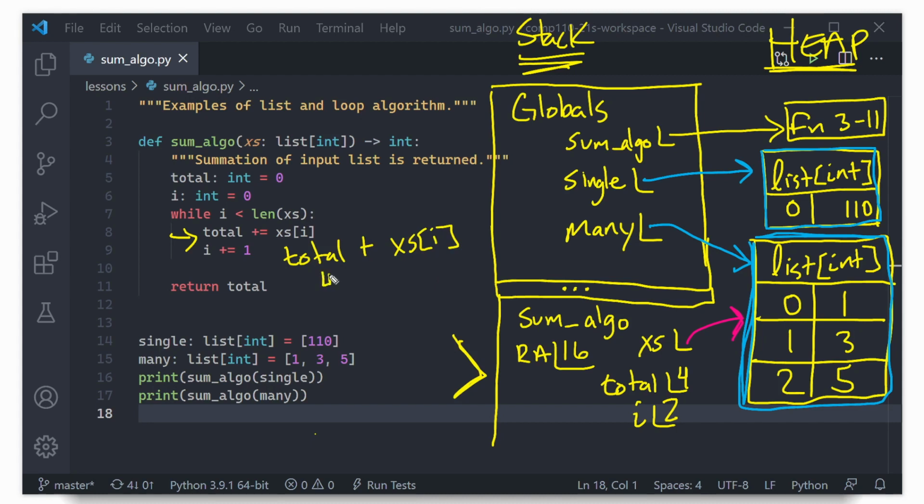Total is 4. And we're going to add that to x's index i. Well, x's index i is 2, so this is the same as saying x's index 2. Here's x's, and index 2 is 5, right? So 4 plus 5 is 9.